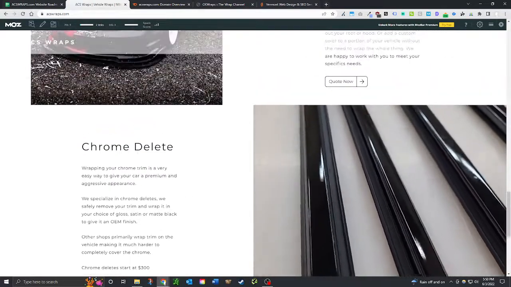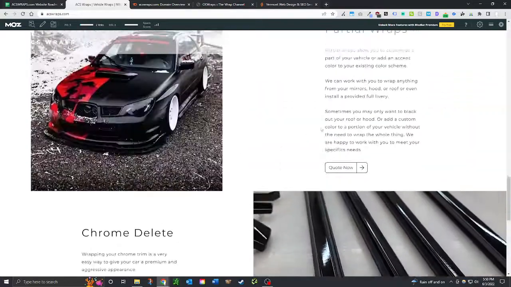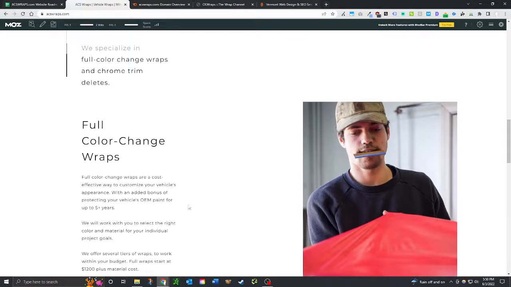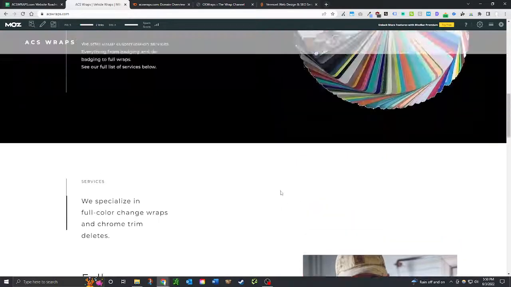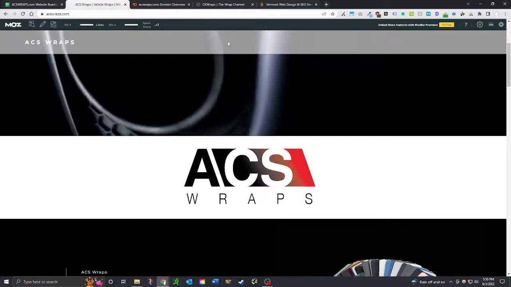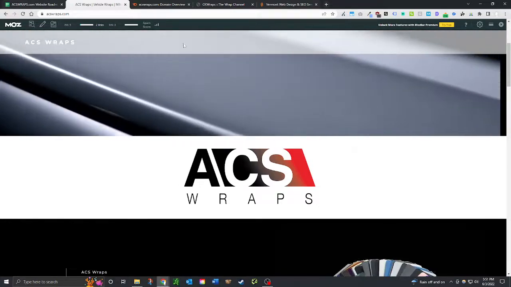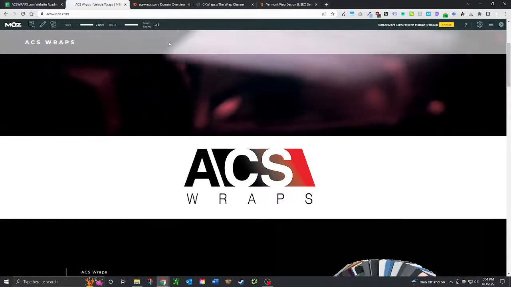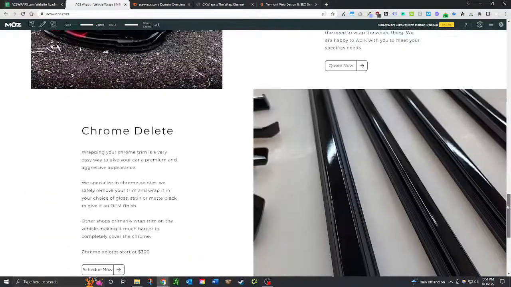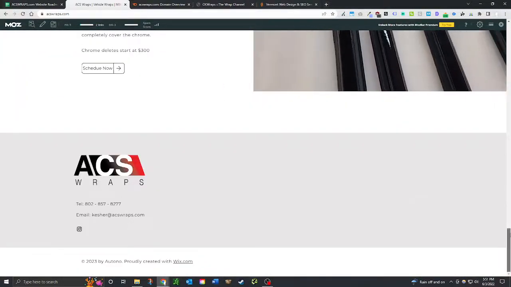And then this is the Chrome delete service. This is the partial wrap service. This is the full color change wrap service. And the website should have each one of those as a jump link up in the top navigation menu, so that if someone's interested in contacting you, they can just click that and it takes you right down to here without having to scroll.